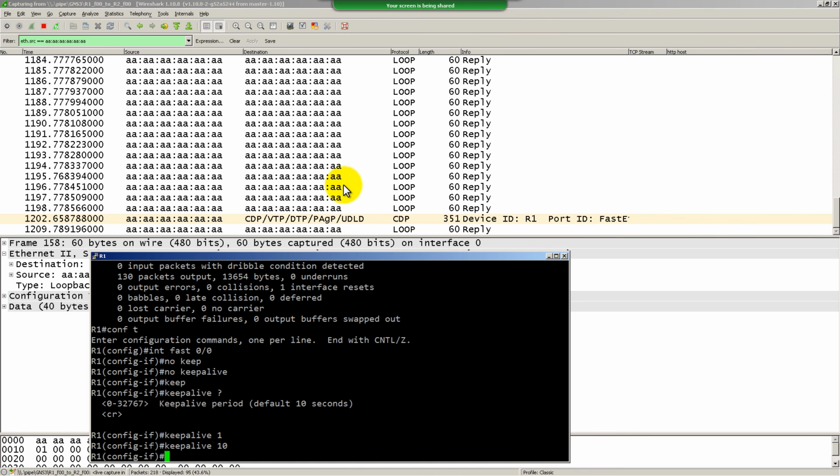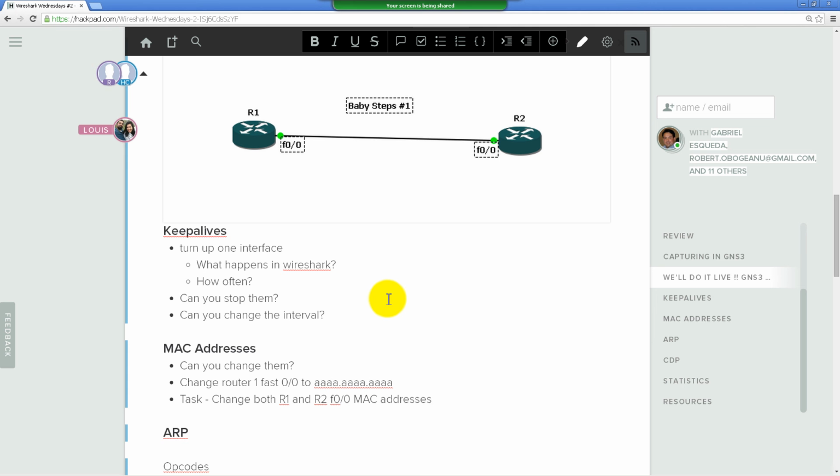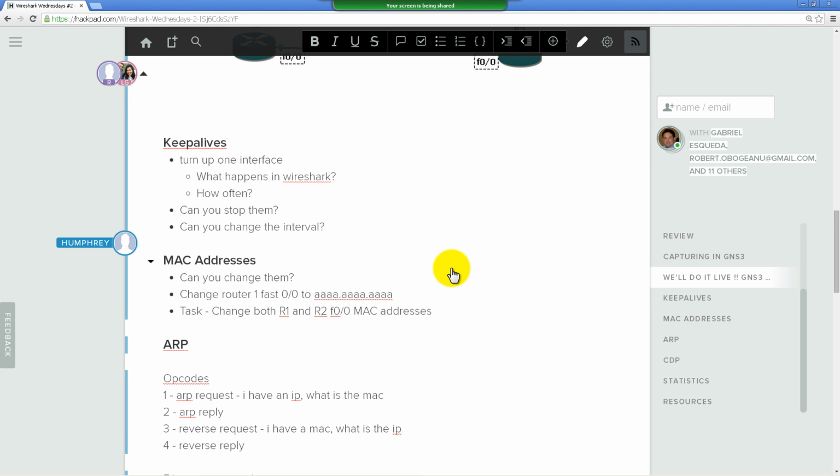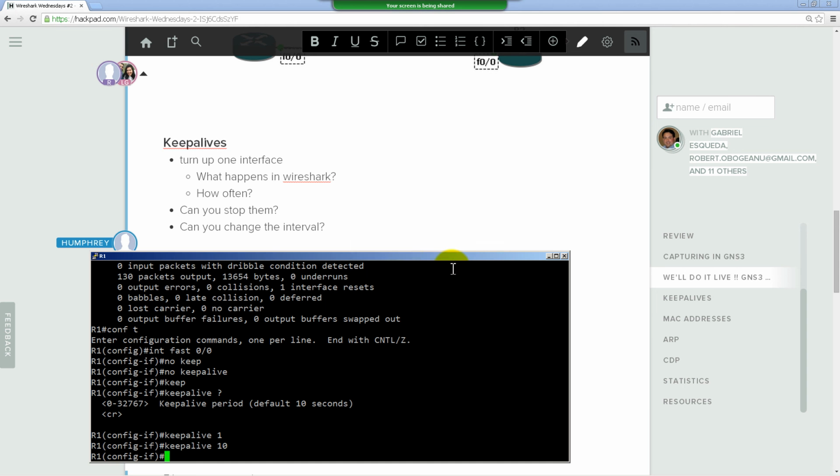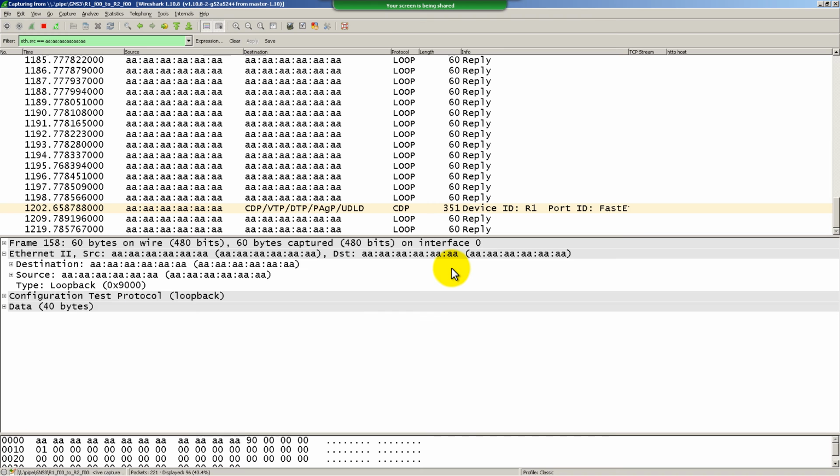Okay. All right, so we know that keepalives happen every 10 seconds. We know how to stop them, and we know how to change the interval on those keepalives. Any questions on keepalives? Very simple stuff.